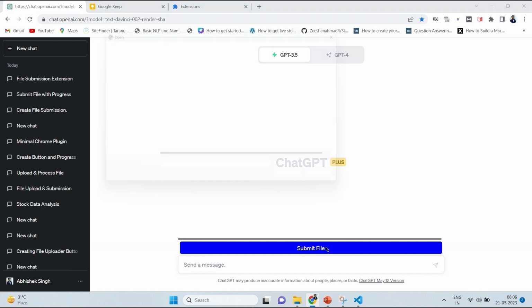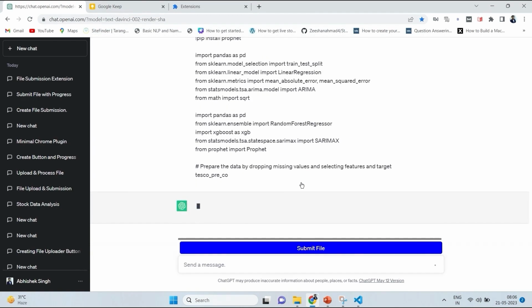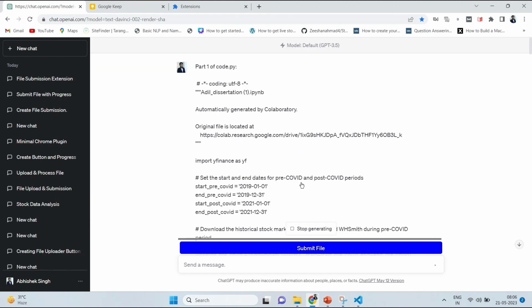Now let's put our extension to the test. Upload a file, and you'll notice that it automatically breaks down into chunks. This will help you explain and analyze the code more effectively.